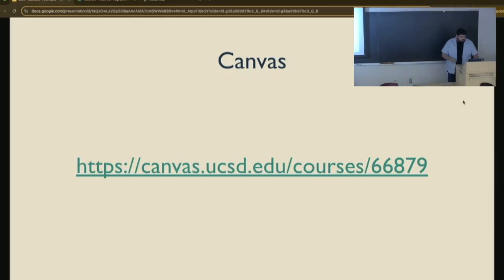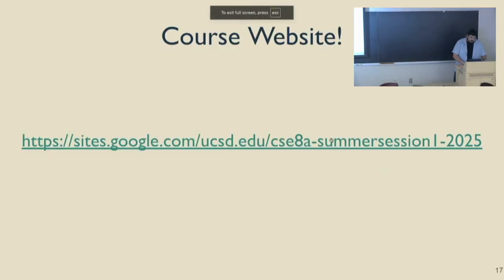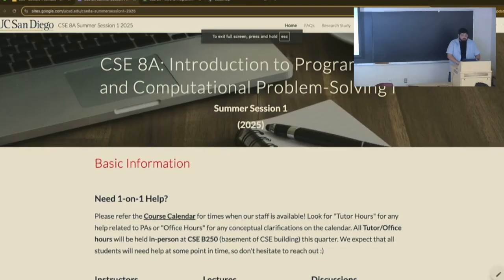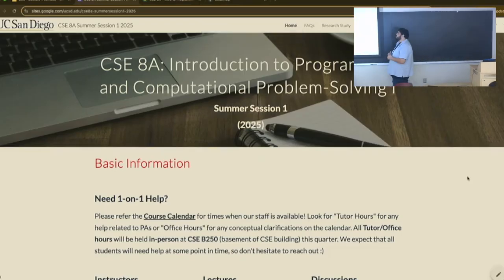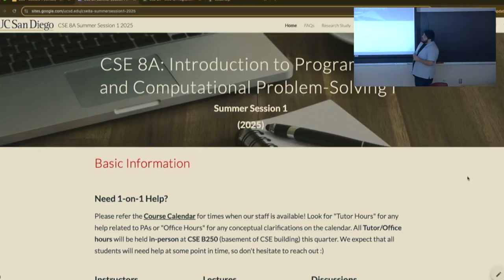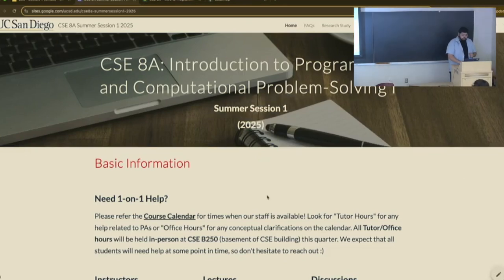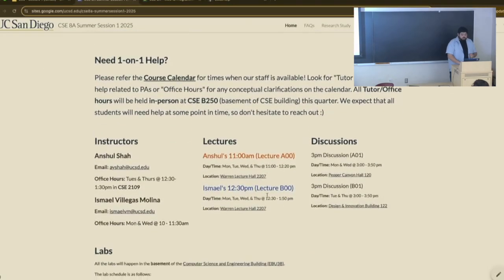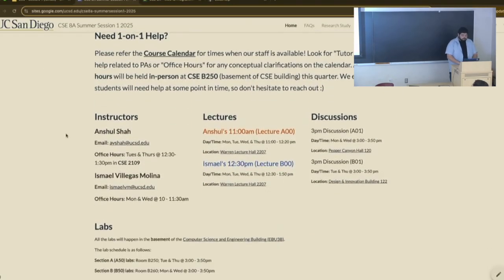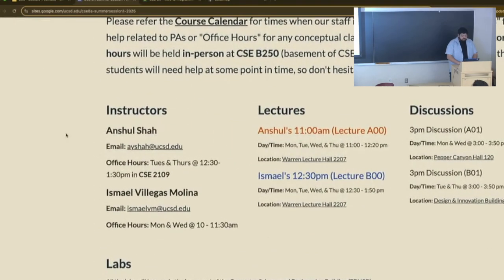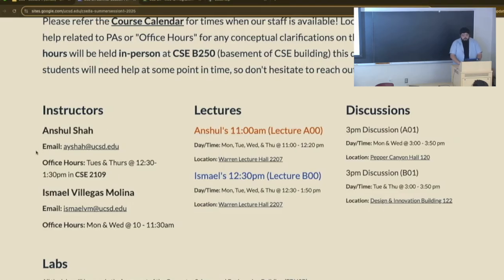Okay. Now, I also mentioned the course website. This is the course website. Here is where you'll find any and all information that has to do with the course. It covers the course with our section as well as the other section that I mentioned earlier with Anshul. So we'll go ahead and see some of this basic information here, where we have two instructors. Instructor one is Anshul Shah and also myself, Ismael Villegas Molina.